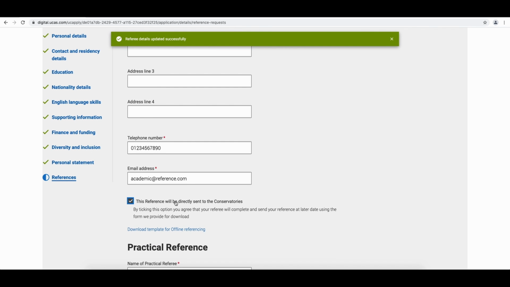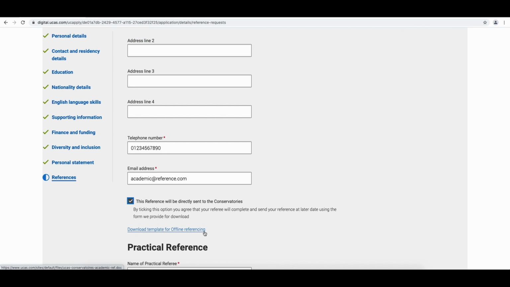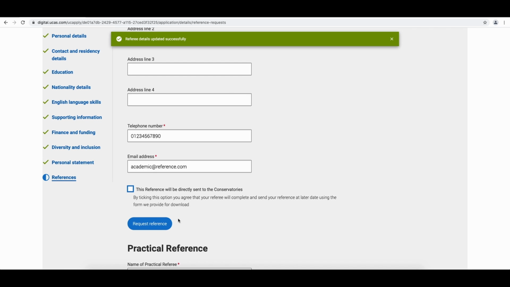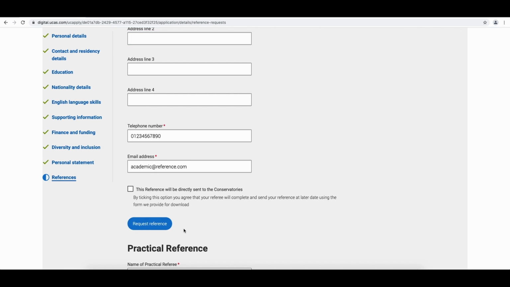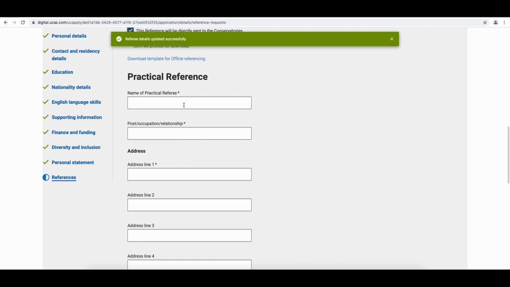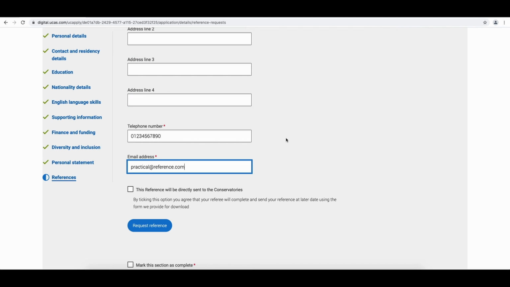If you want to, click this box, download the template, ask your reference to complete that reference and send it to us. If you do this, however, it is the applicant's responsibility to complete those references. If you'd rather that UCAS request that reference, you can click Request Reference. Then you need to add your practical reference. Once you've completed your practical reference, you have the same 2 choices again, either asking UCAS to request the reference on your behalf, or ticking this box to ask the reference to send their reference directly to the conservatoire.